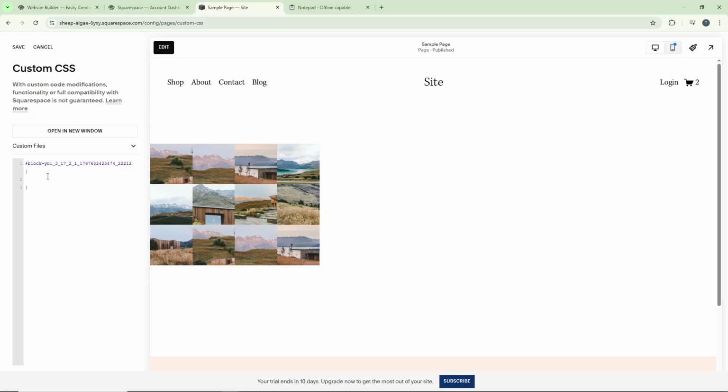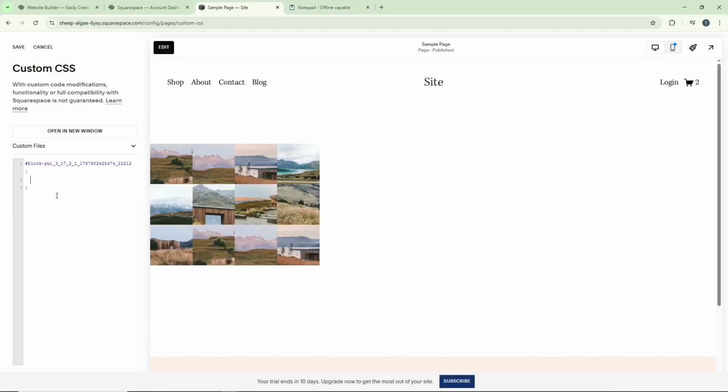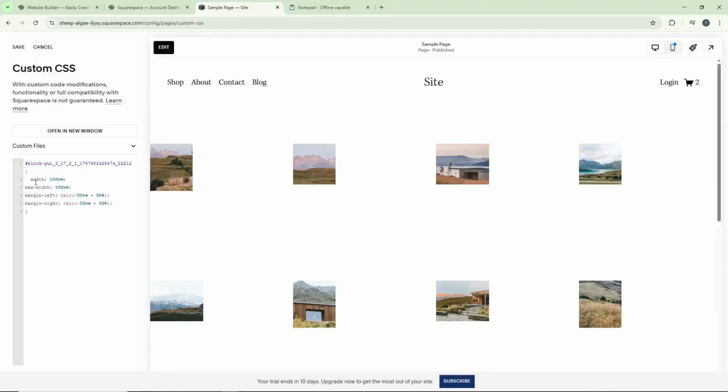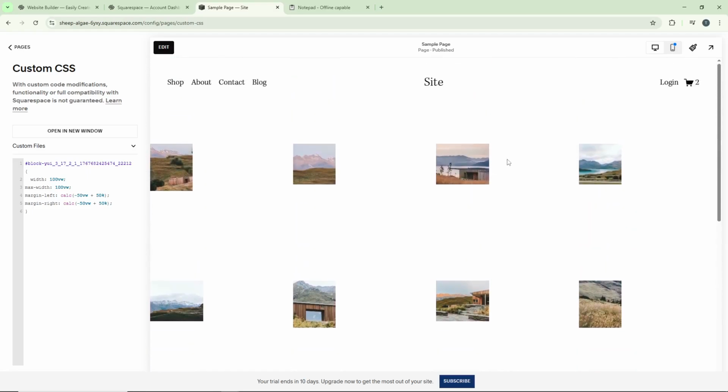Now I've already prepared the code for you, so feel free to pause the video to copy it. I'll just copy the code and paste it inside the curly brackets right after the ID you pasted earlier. Once the code is in place, click Save to apply the changes. This code will override the default width settings and make your Instagram block stretch to full width.